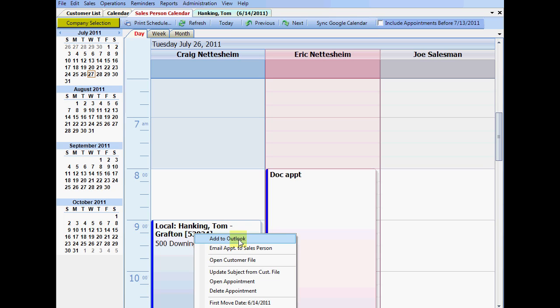For instance, if I have Outlook on this machine, it is going to add to the Outlook calendar here. If I wanted to email this appointment to the salesperson, I click here, and it is going to create an email with the salesperson's email address in that we pull from their employee file, and it will create the appointment in an Outlook format so that when they receive the email, it'll automatically get added to their Outlook. So that's a way to get an appointment to someone else's Outlook calendar.